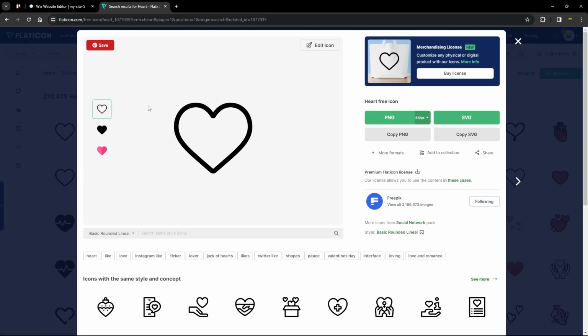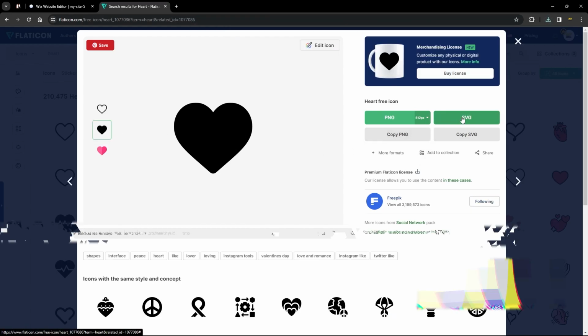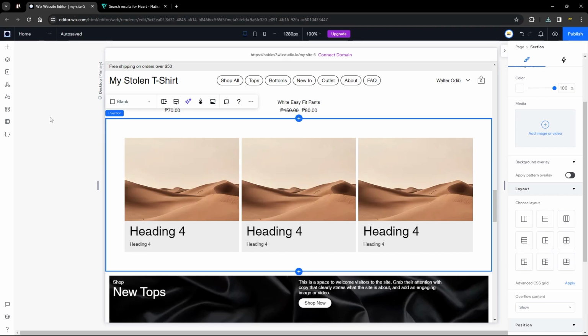And when you click on that one, you can see that we have different variations. We have the empty heart, and then we have the full heart. So what we can do is to download them as SVG, and then we can also go ahead and download the second one as an SVG. Amazing. Now we've downloaded our icons.